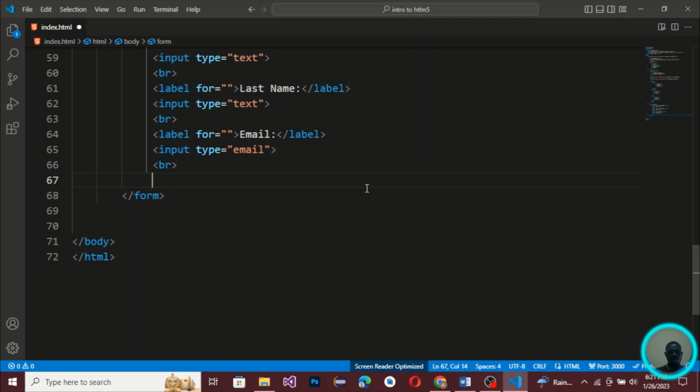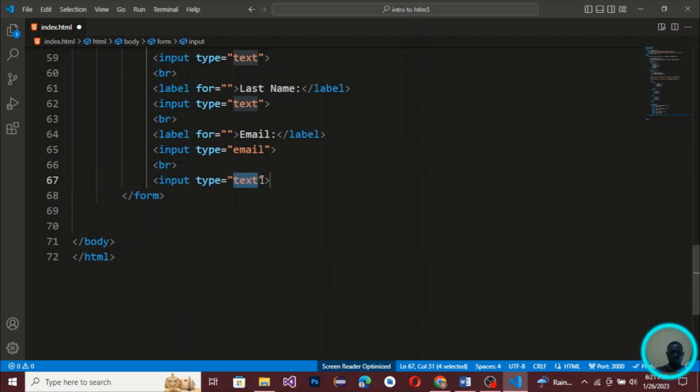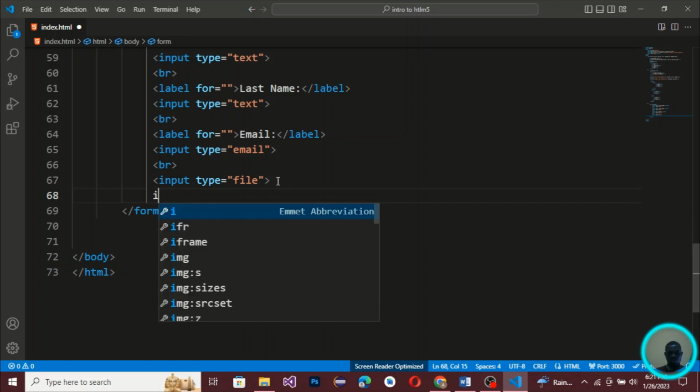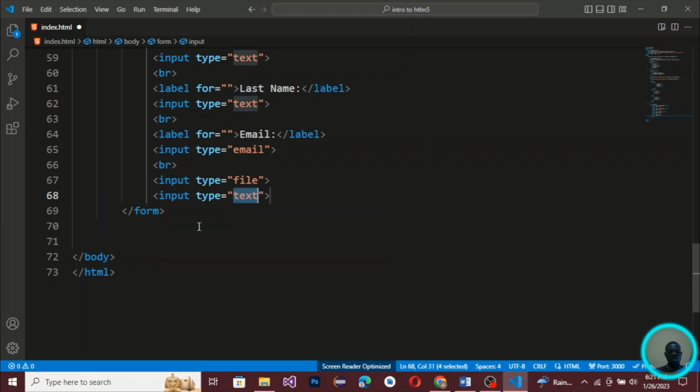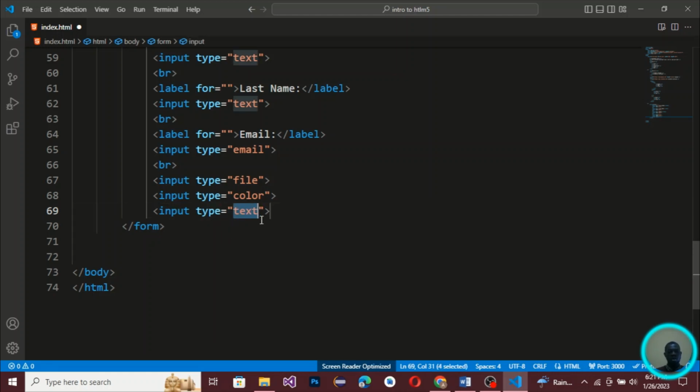We have another one. If you want to allow the user to upload a file, we have the input type file there. There are many. I'm just going through them one by one. This time around we have color, input type color. There are many, so you have to take your time and go through input type search.